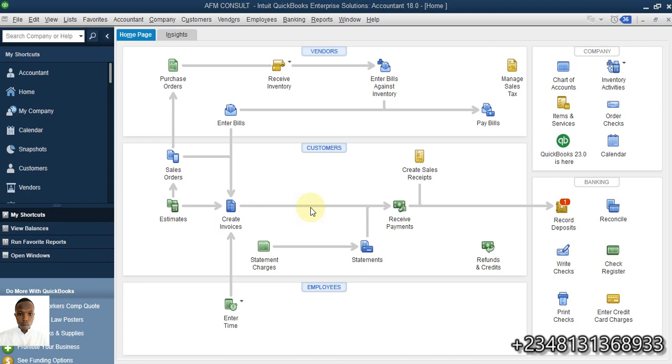This video is a response to a question that was asked on my QuickBooks training Facebook group. Can we receive payment against an invoice using general journal and also pay a bill using general journal? I will show us the implication of doing that, and I will also show us the right way to do that. So let's go straight to the point.